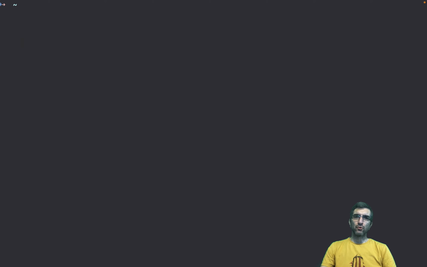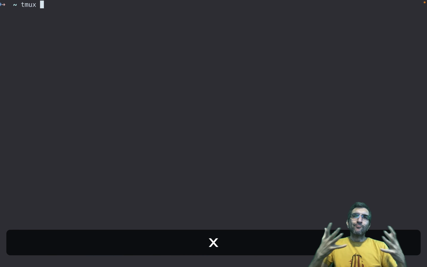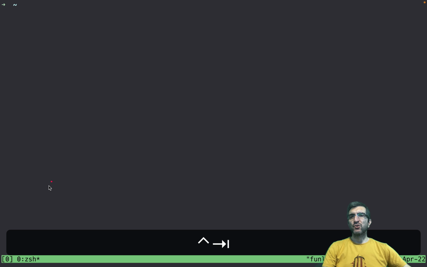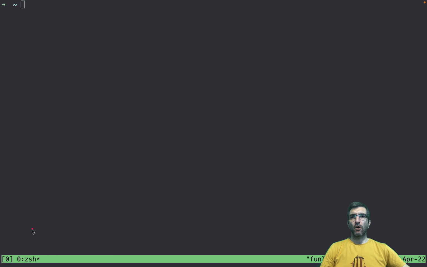But how we should use it? Let's start. We run it. Easy. When you run Tmux, it creates a new session, as it calls it. It creates a new window, window 0, which is ZSH, which is my shell. This is your system, time, and date.